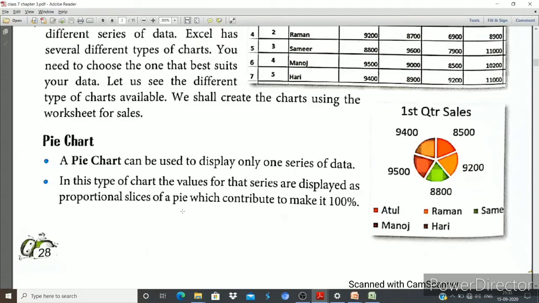First of all, we will talk about the pie chart. What is the meaning of a pie chart? This is the picture of the pie chart. Here, this chart is known as a pie chart. A pie chart can be used to display one series of data. It is the type of chart where the values for that series are displayed as proportional slices of a pie, contributing to make it 100%. Whenever we insert a pie chart, we can see slices of that particular circle, just like your pizza.